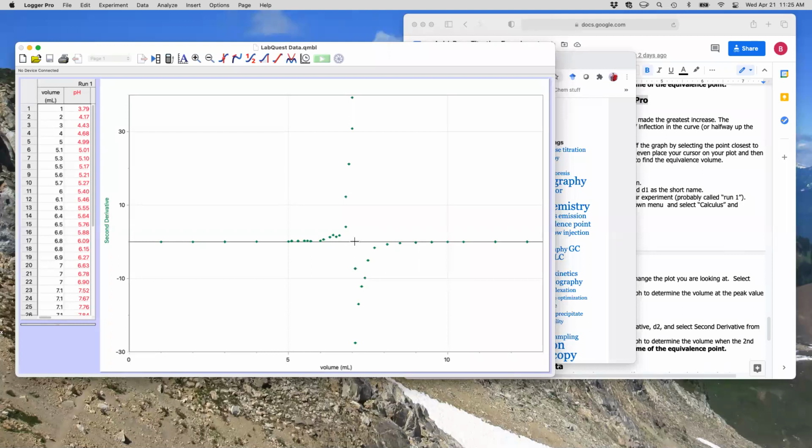The advantage here is we can often use the second derivative to find the equivalence point even if we don't have a data point at that exact volume, because we're connecting these two points in a line. I hope that helps. Thank you.